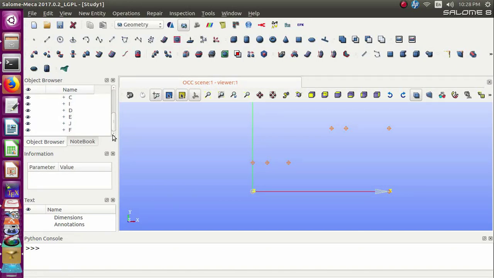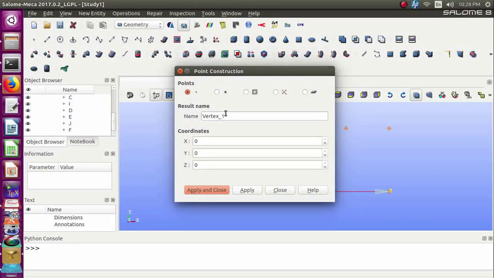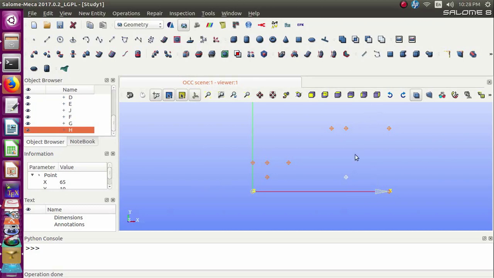Next we need another point called Z at a location of 10 10. Apply. Then I need H at a location about 65 and 10. I think I can apply and close, so all the points are already generated.